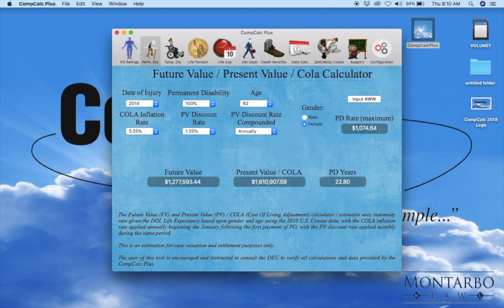She's going to get a max rate of PD payable at the TD rate given the date of injury, which is 2014. That has a future value without application of the COLA or the PV. So it's just what we would pay over time without increasing it through the COLA inflationary rate and applying a PV discount rate. That is $1.2 million. But with the COLA inflationary rate, and despite the PV discount rate, it still increases it by about $400,000 to $1.6 million. So that's the value of the case, and it's quick to get, and it certainly puts us in the ballpark of the value of this case.